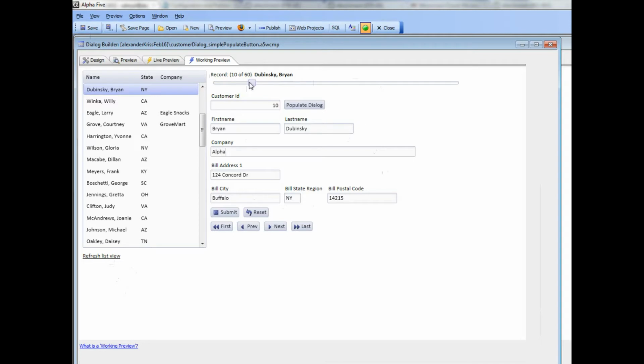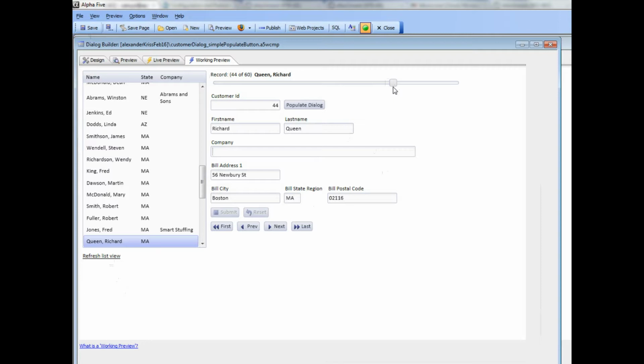If I were to navigate to another record right now, my uncommitted change would be lost. So let's try and actually do that now. So let's try to navigate to say record Richard Queen, and you can see what happens is we did that, but our data was lost. So let's now go and see how we can add functionality to the dialog to prevent that from happening.